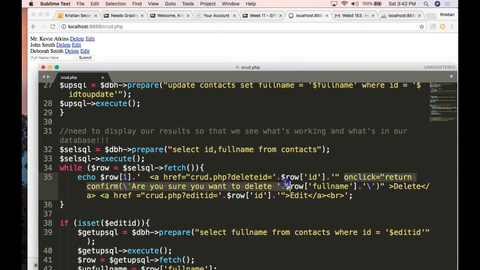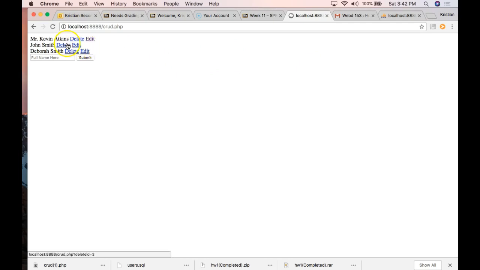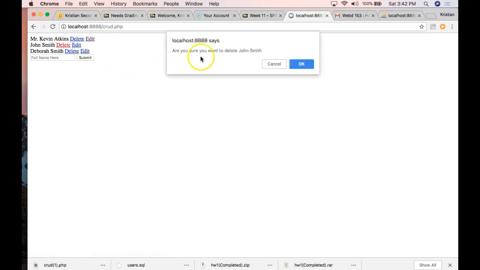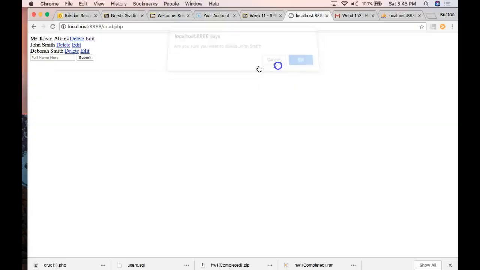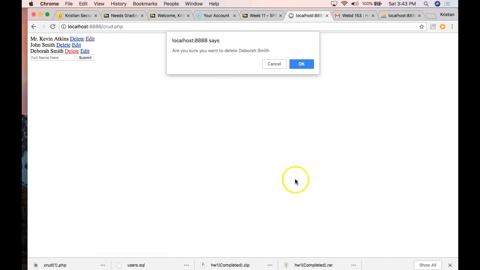I have a little bit of JavaScript here that says on click, let's confirm, are you sure you want to delete whoever it is? And then what the user sees is delete. So let's look at that again. If I click on delete John Smith, it says, are you sure you want to delete John Smith? That's because the word delete here is this right here. The confirm box here is literally this whole section, and this is the variable that equals John Smith. So if I were to delete Deborah Smith, it would be the same thing here.